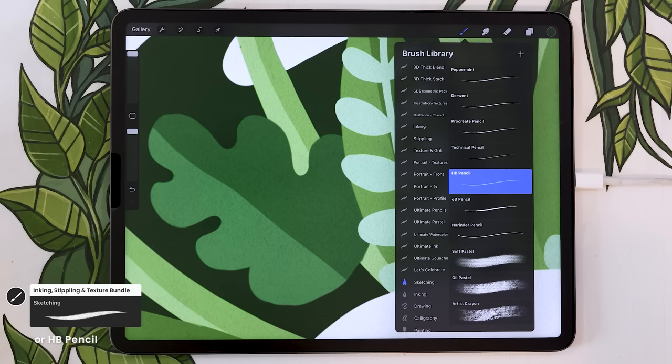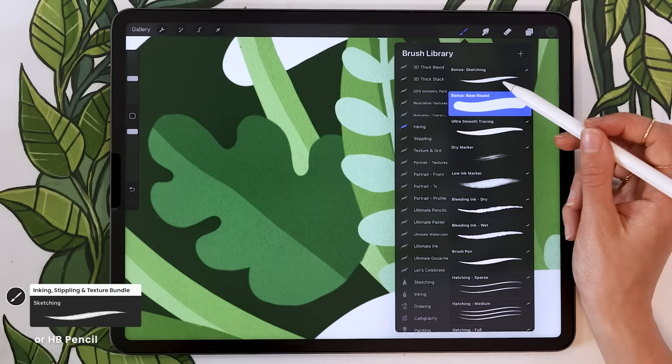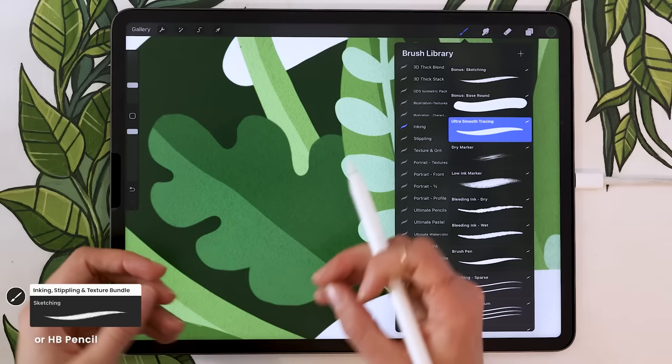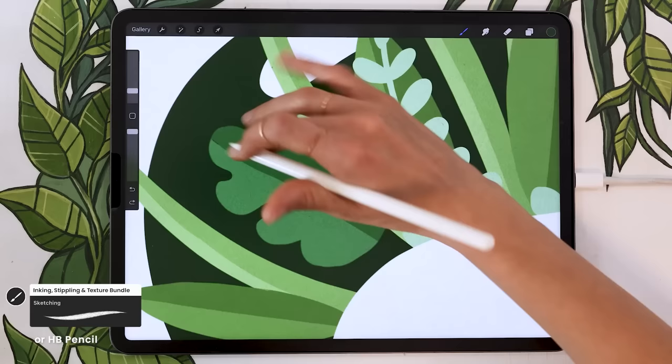If you have my inking, stippling, and texture bundle, you could pick something like the bonus sketching brush or the ultra smooth tracing. Essentially here, I'm just trying to find something that is a little bit less chunky than just a basic round brush. So I'm going to go with the bonus sketching brush. I'm just going to draw the veins or whatever details you would want to add on your piece without having to worry about staying within the shape.